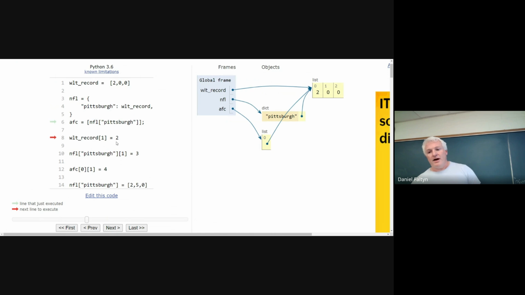Pardon, maybe I skipped over that, let me go back to there. Here, I'm creating another list called AFC, and I'm putting one element in that list, which is this NFL Pittsburgh record. So again, you can see here I have a variable AFC. It's pointing at some list that only has one element, and the first element of that list is also this list.